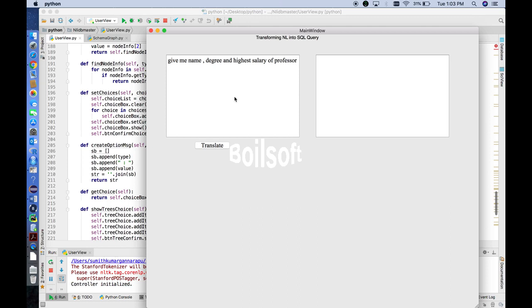So now in the professor table we have a few columns, out of which I selected name, degree, and highest salary of professor. So it will retrieve the highest salary of professor details. Once we click on translate, the same process will be followed.